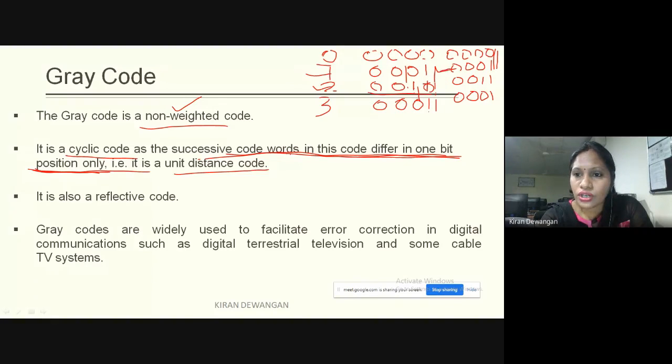Now if I look into these two codes, it is differing in this particular bit position. Now if I look into these two codes, it is differing again in this particular bit position. This one is same. Clear? So this is how we are coding for gray code. Gray code is a cyclic code and it is also called as unit distance code.